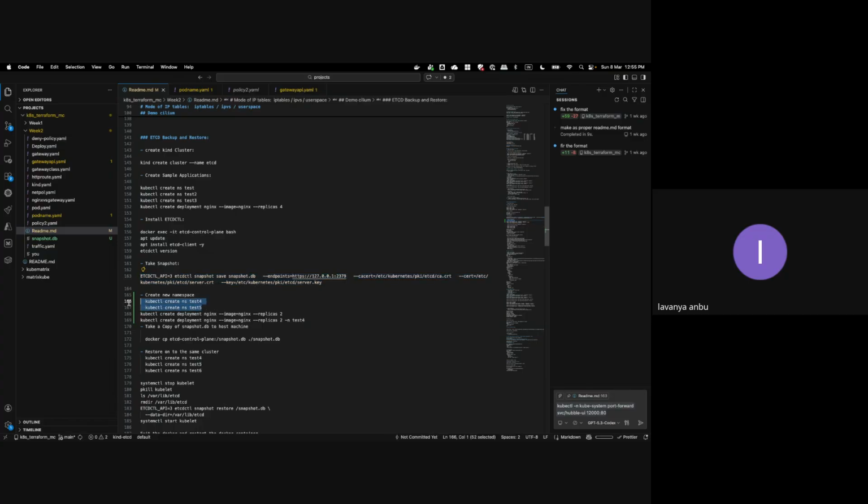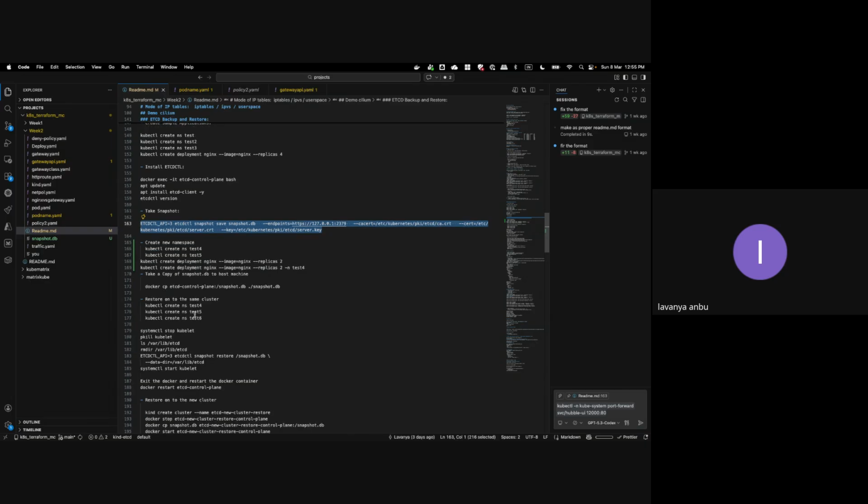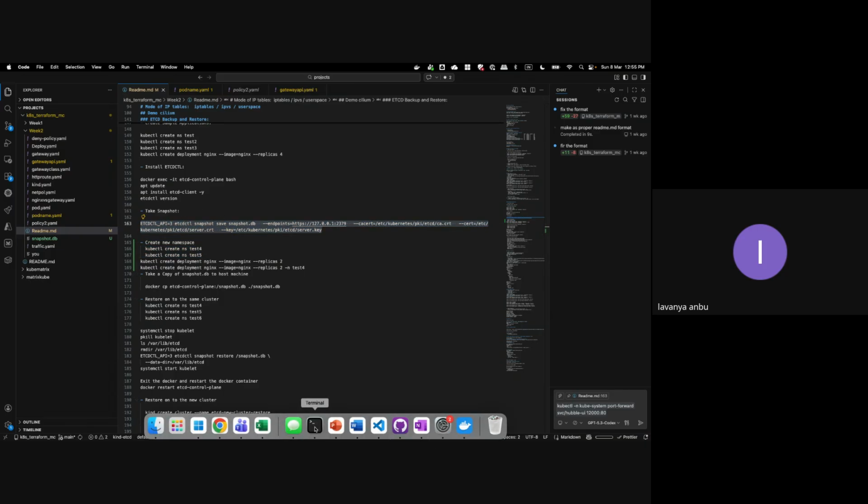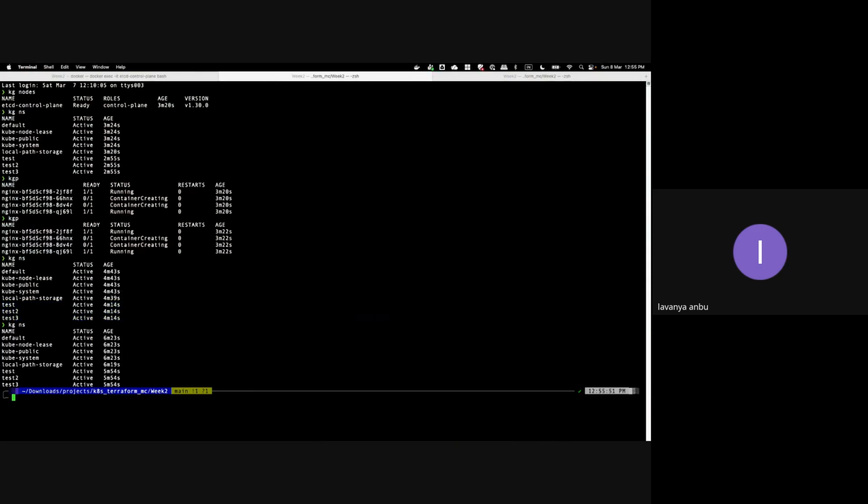After that I created test4 and test5 and then did some changes and then created a few deployments in test4 as well. But this is after the snapshot.db creation. So now I just did a restore onto the same etcd. Then what it did, it reverted my namespaces, because it just used the snapshot.db and restored it. So if I go ahead and check my kubectl get namespace, I will not have test4 and test5. I'll only have until test2 and test3. So up to here only I created the restore point.